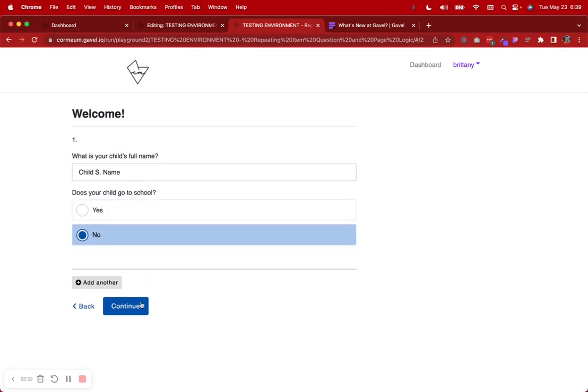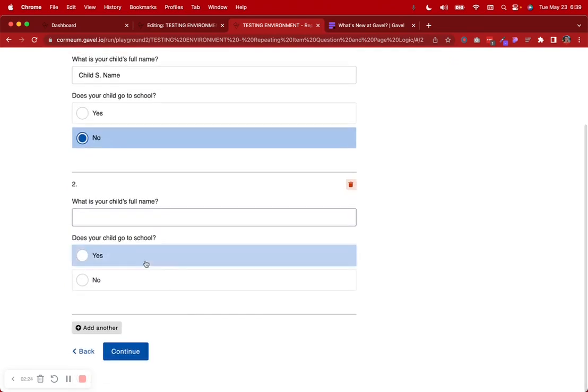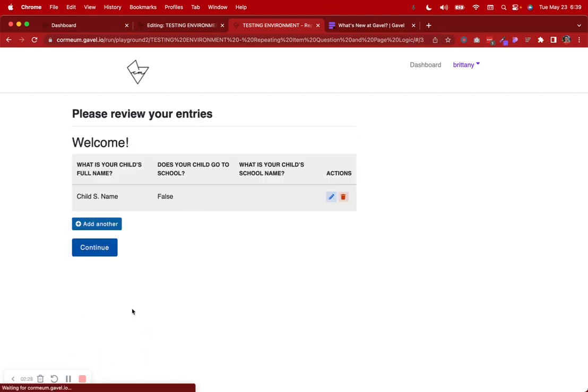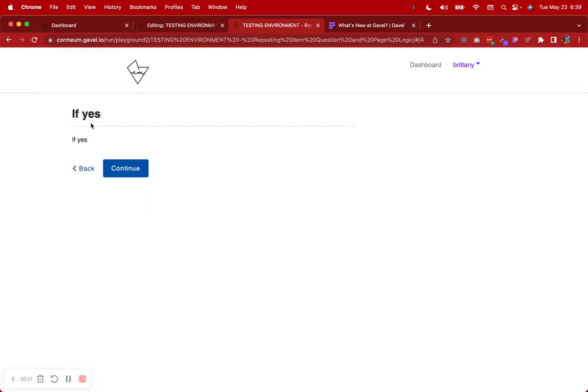So let's say no. We could add another if we wanted to, with the same scenario here, or we can delete that and move on to the end. We can see the yes page. We don't see the no page because of the logic, and then we see thank you at the end.